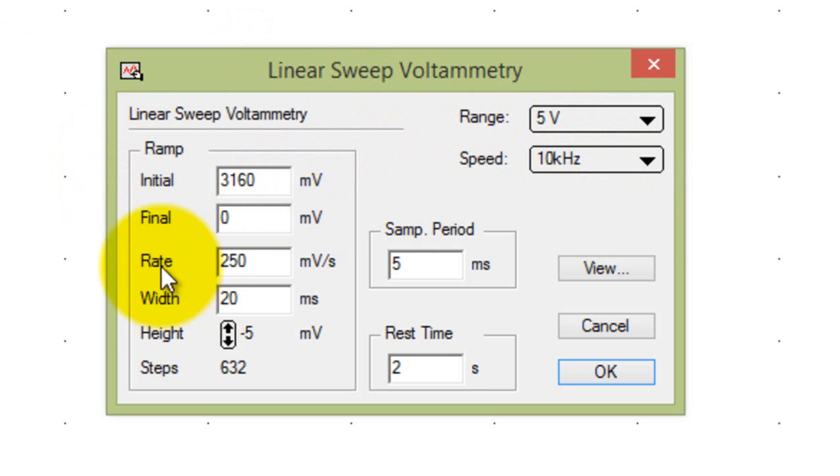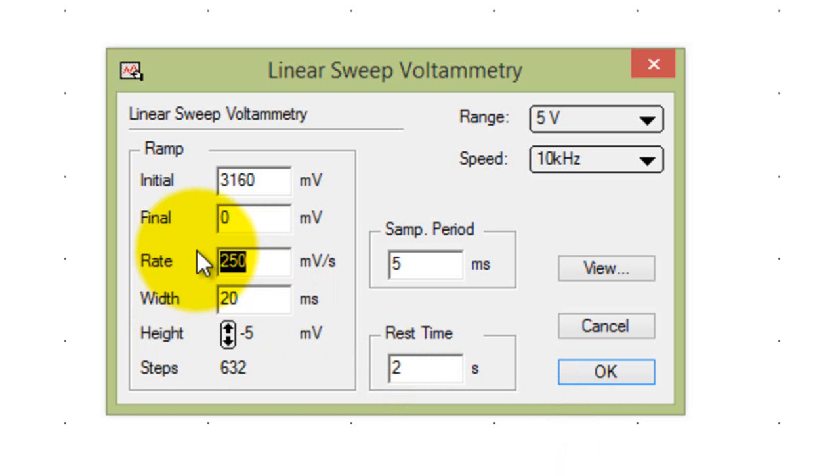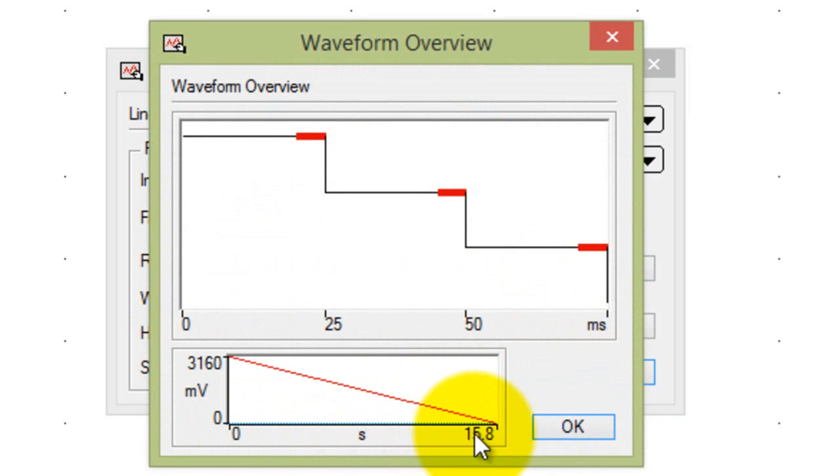You want to choose a suitable range. If you click on View, you can see that this is going to take 12 seconds. Let's change this to 200 millivolts per second. So now the scan is going to take about 16 seconds. You click OK and OK.